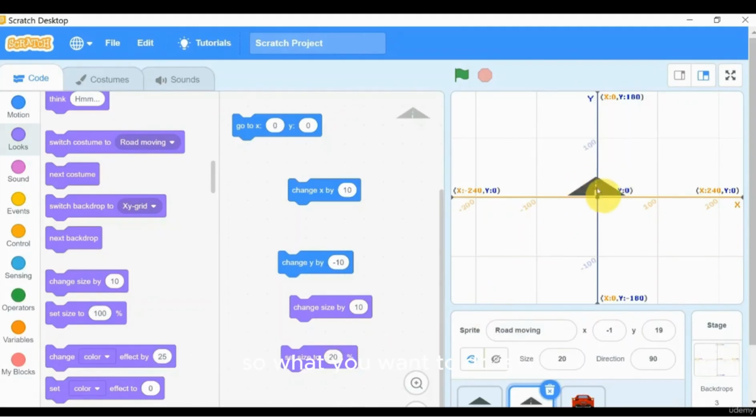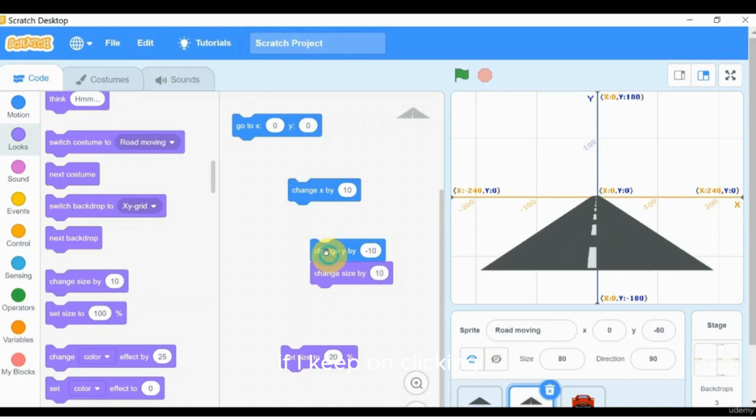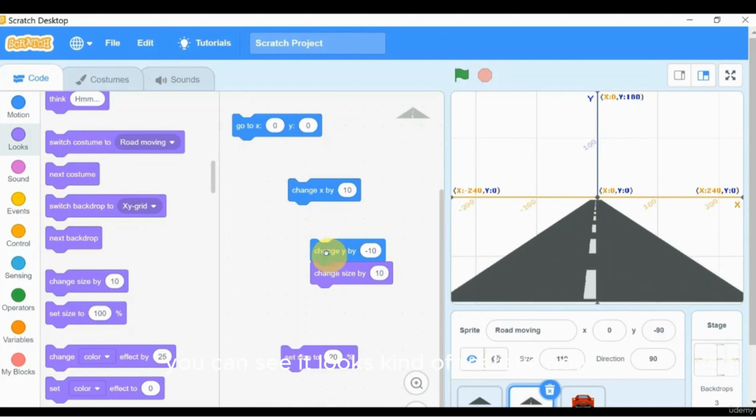So what we want to do is, while we're changing the size, the road should come back. So we are going to move it back and change the size as well. So we have a 0 0. So let's click on these two statements. These two statements work together. So if I click here, you can see this y change and this size change. So if I keep on clicking, you can see it looks kind of realistic now.